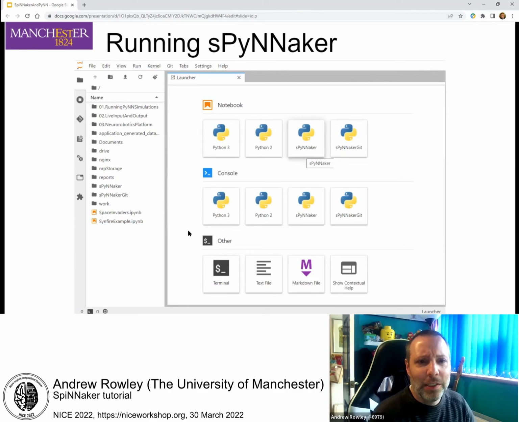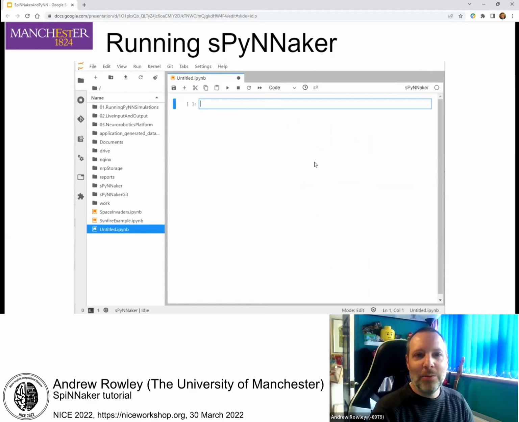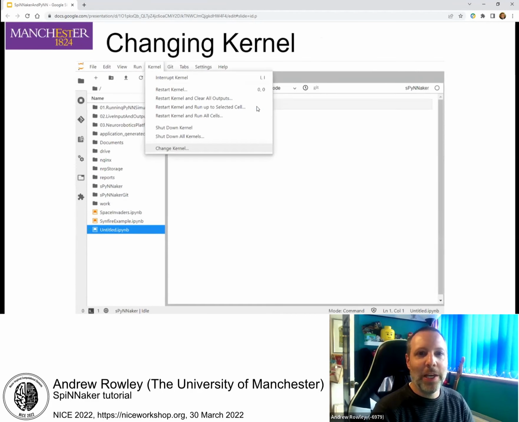Yes, as I was saying, to run a SpiNNaker example, you need to click on this SpiNNaker thing here, which will open up a new empty notebook, and then you can type in your PyNN script from there. There are various things you can do in this Jupyter notebook. You can change the kernel, which means you can switch between SpiNNaker and SpiNNaker Git. So if you've got something not quite working in SpiNNaker and you want to see if the Git version works with it instead, you can try changing kernel.